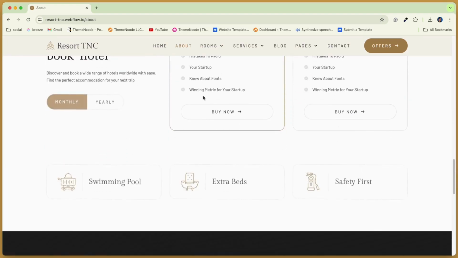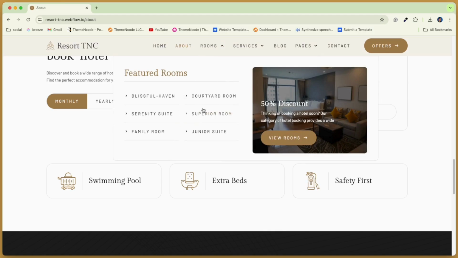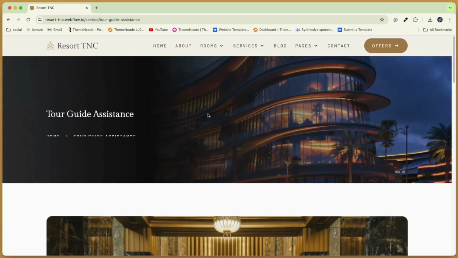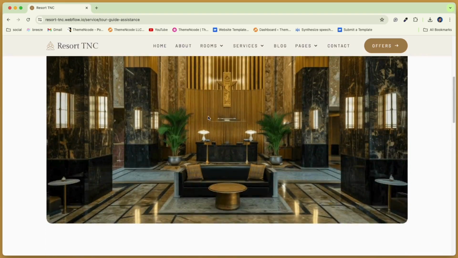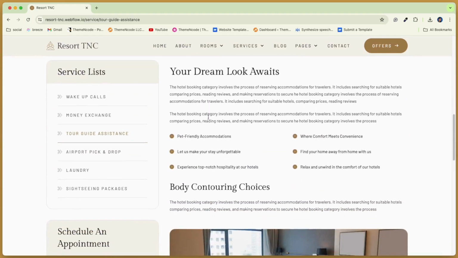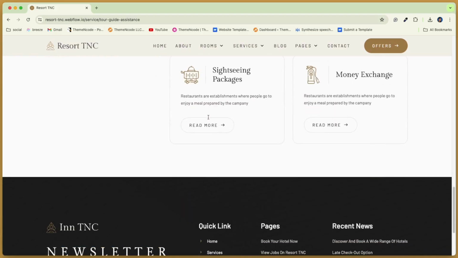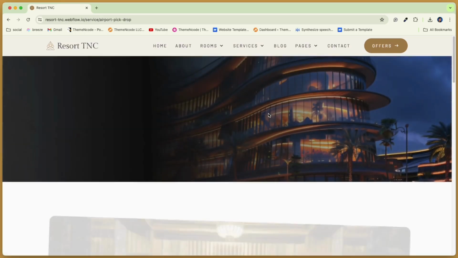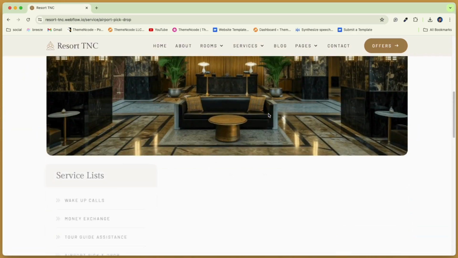Here, you will find a page where visitors can get the details of each room perfectly. After that, here you will find our services page. Our services page has all the necessary pages about how many services you provide at your hotel or resort.